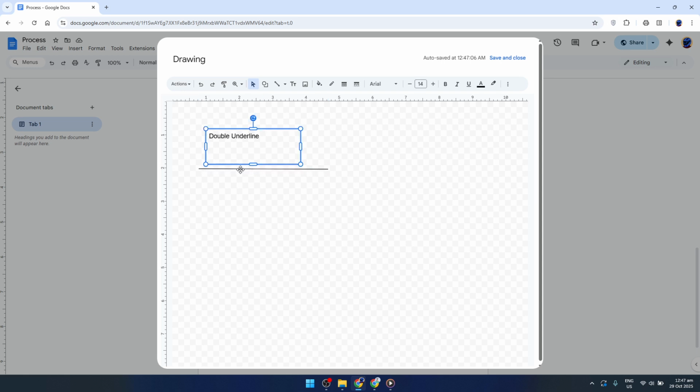Click on the text box and both lines while holding the Shift key. This allows you to select all three elements at once. With them selected, right-click and choose Group from the context menu. Now they're locked together as one unit.